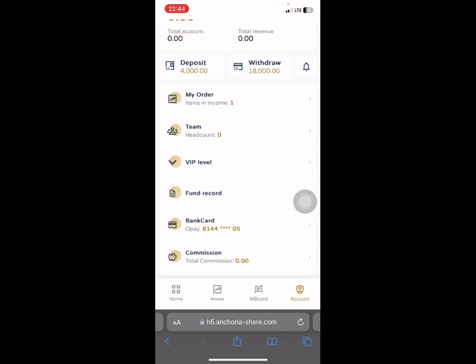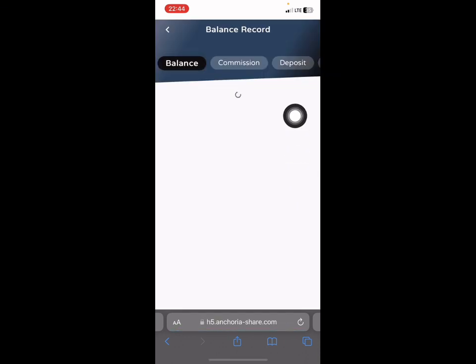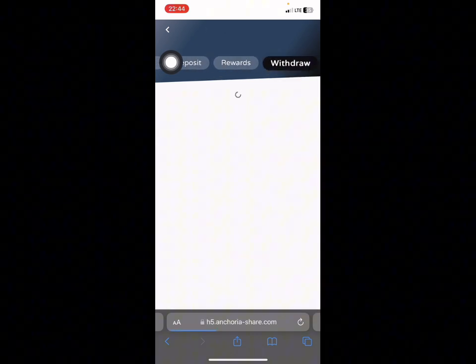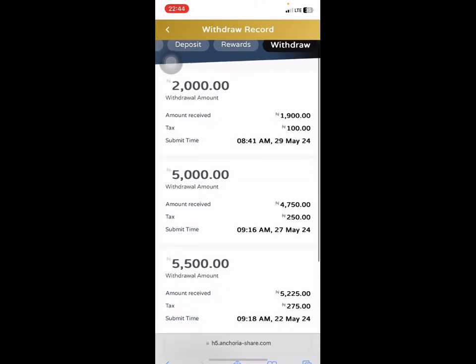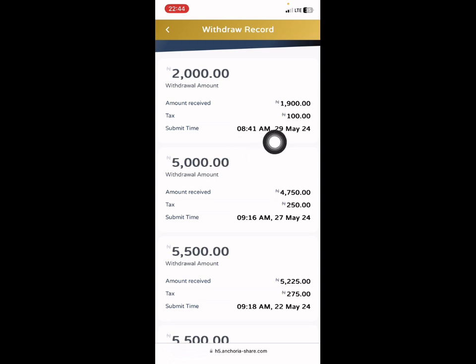So this is if you want to check your withdrawal record, you click on fund record. Then you need to swipe this up button. You swipe it this side. So when you swipe, you see withdrawals here, right? So I'm going to be making use of this 5,000 naira one, which was made on the 27th of May. So I'm going to click on it. So you see this now.